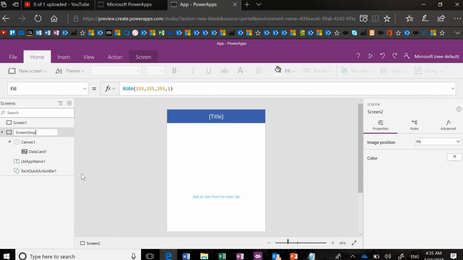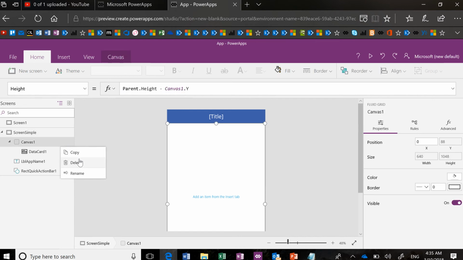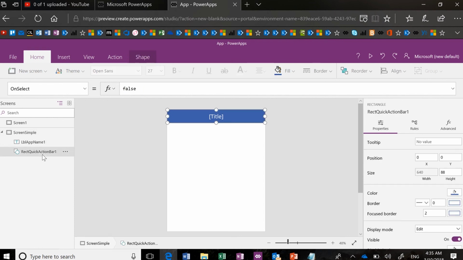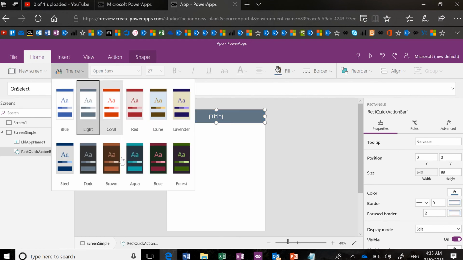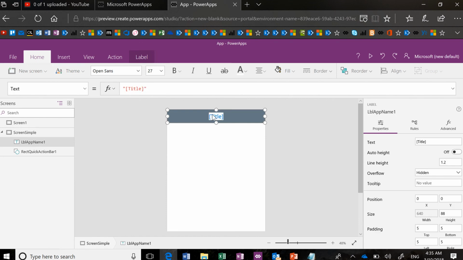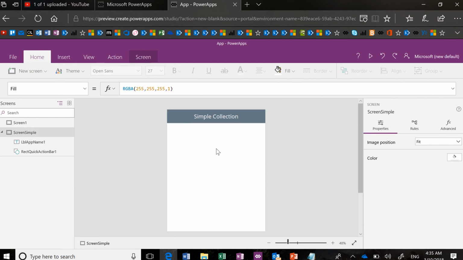Sorry, I am catching a bad cold, so if my voice goes, forgive me. I'm also going to remove anything I don't need, and keep this very simple. I'm going to delete those controls and just have the app name label and the rectangle with that blue background, which let's give a gray theme for fun. Little things that new users will appreciate. Now I'm just going to call this one Simple Collection.